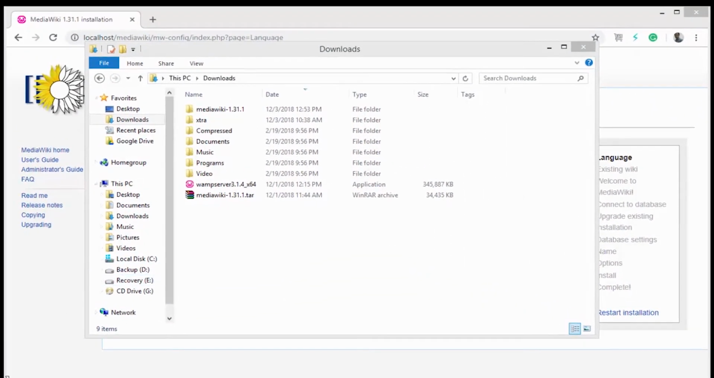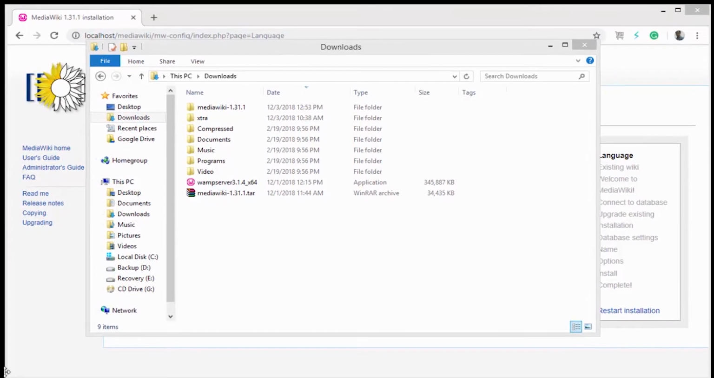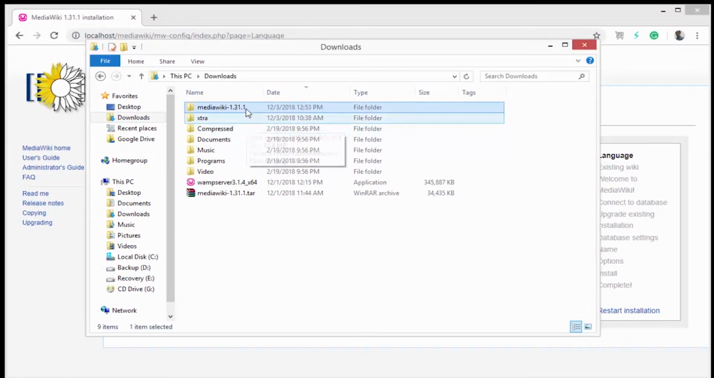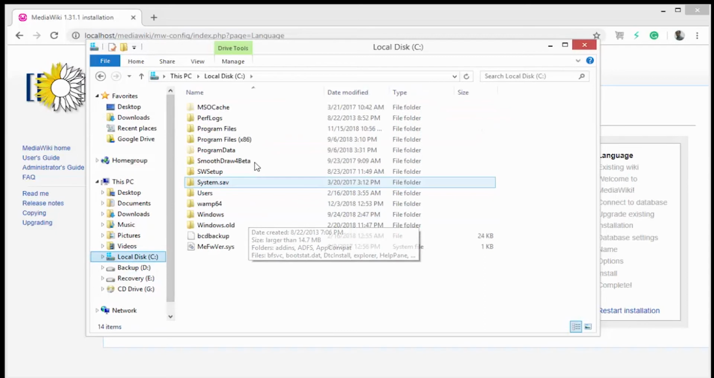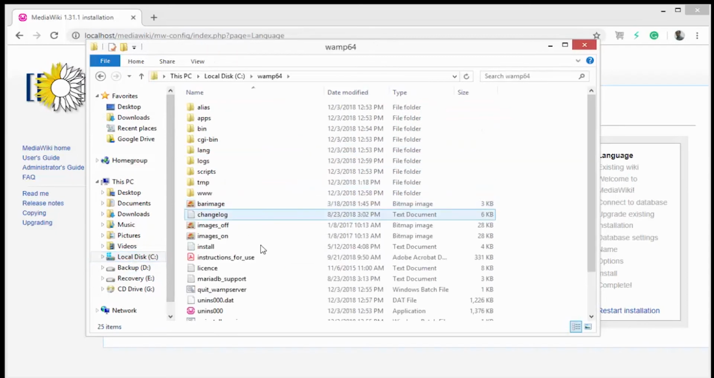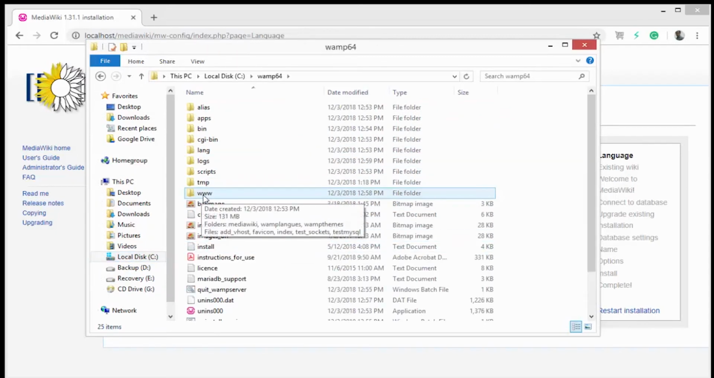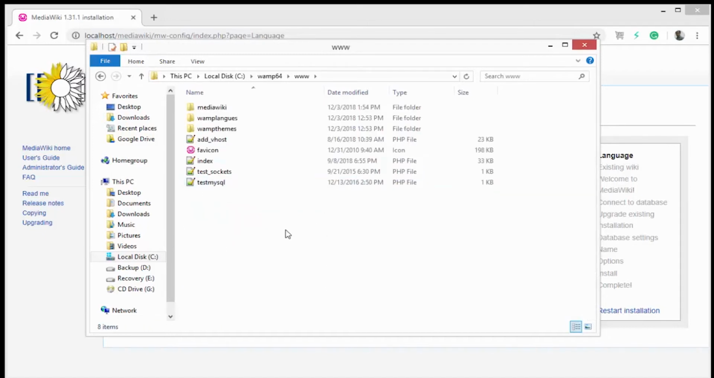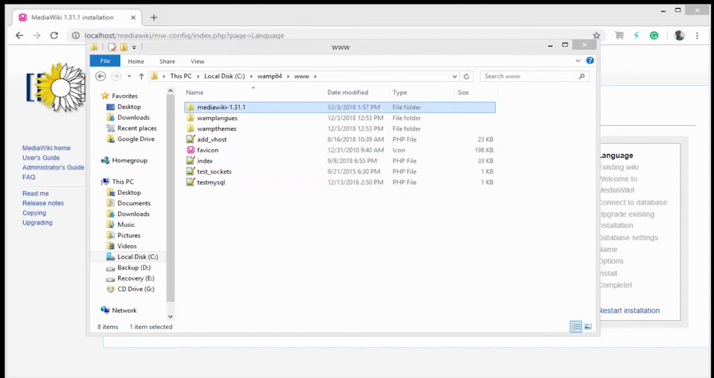Another thing I'll do is whatever files I have extracted of the MediaWiki, I'll just copy this folder completely. And I will go to the C drive, WAMP64 folder and www folder, because this is the folder where you keep your website content that you have created, and MediaWiki will be working as a website. So I'll go over here and I'll simply paste it.